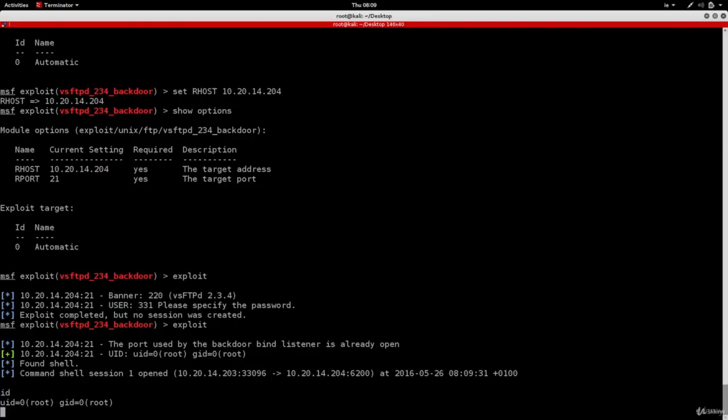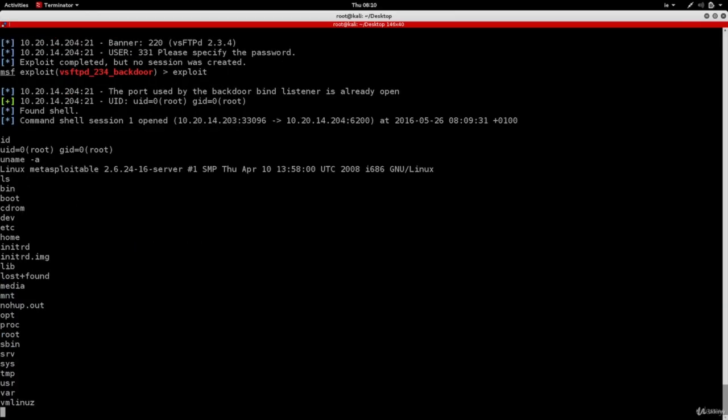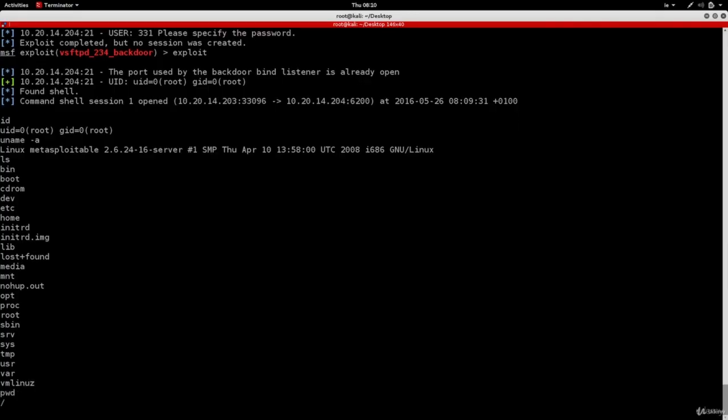Now basically I'm running Linux commands here. So if you do a uname -a, you'll see that this is my Metasploitable machine. And if I do ls, then it'll list the files for me. If I do pwd, it'll show me where I am. And I can use Linux commands to do anything I want on the target machine. Now this was a very simple use of Metasploit. In the future, we're going to be using it for more advanced stuff.